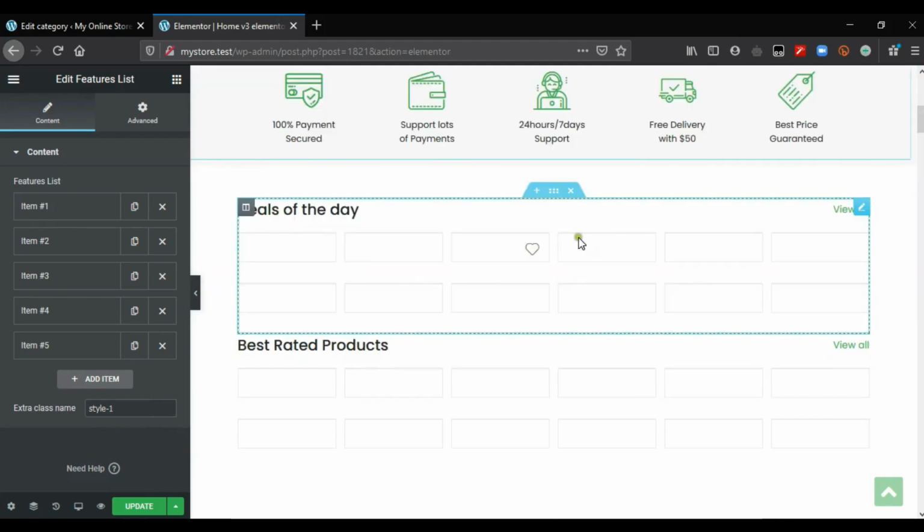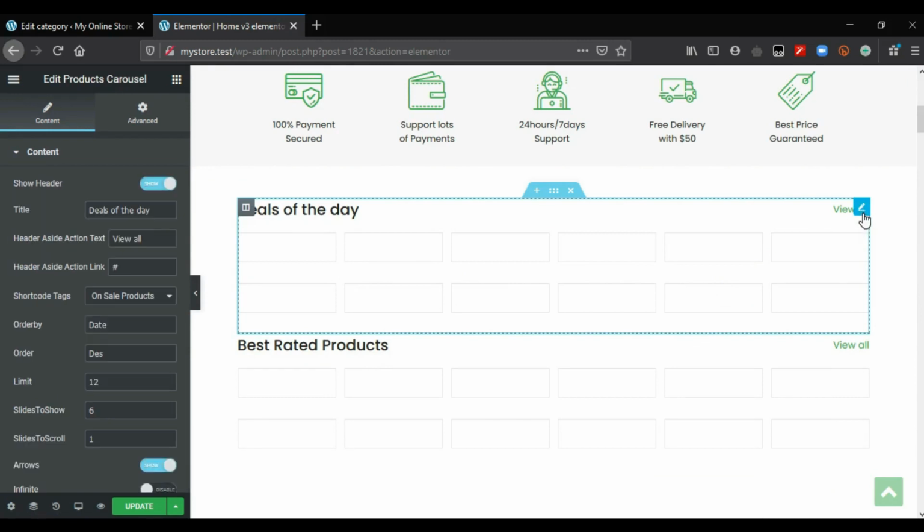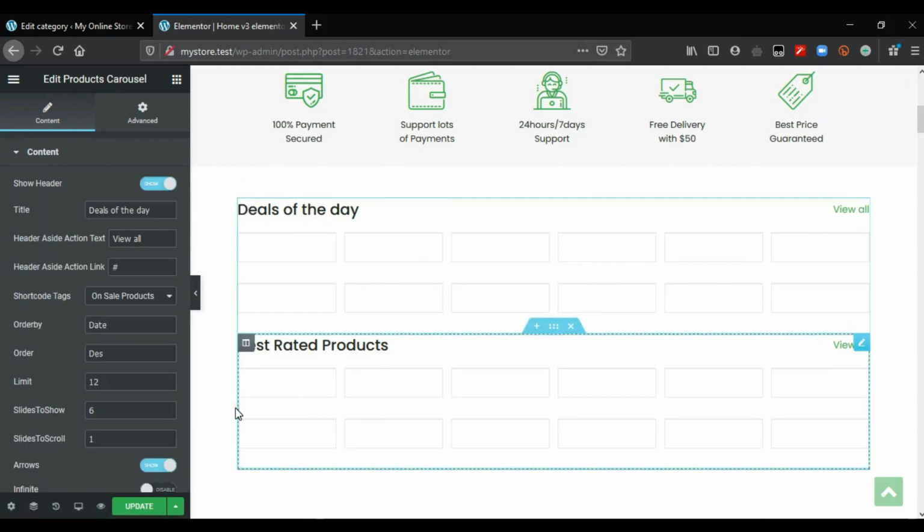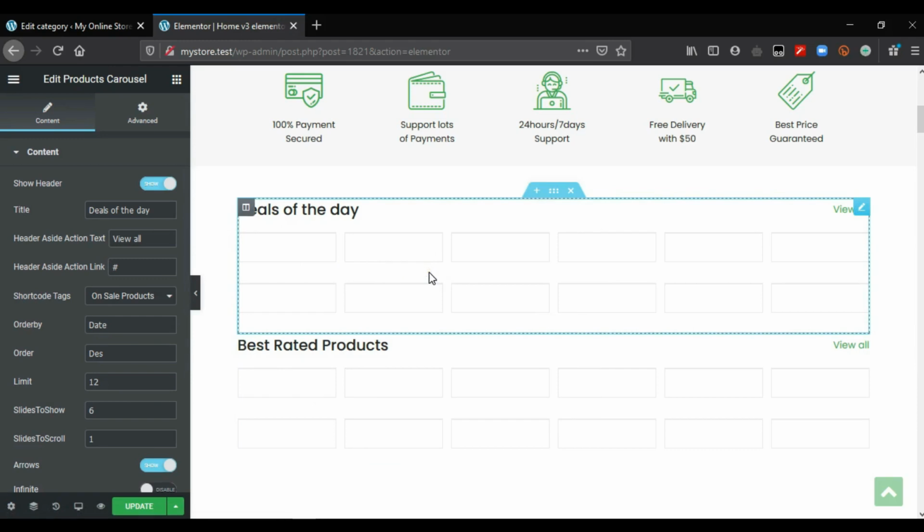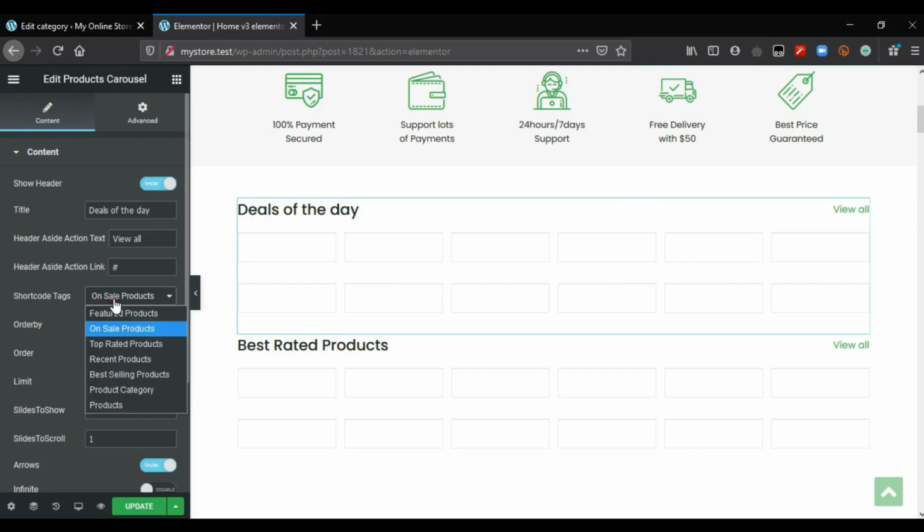The next is the deals of the day section, and we click on the pencil tool here. You will be able to change the details here. So at first glance, it's clear that this section is showing products that are deals of the day. And this area, which is shortcode tags, if you click on this, you see there are various categories that you can choose from. And this one is featuring on sale products.